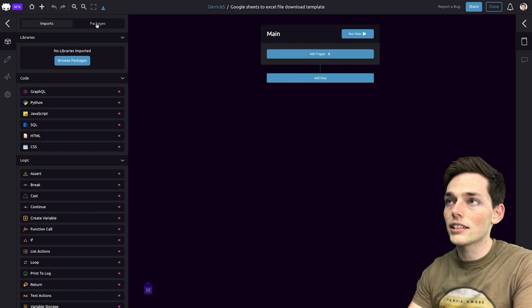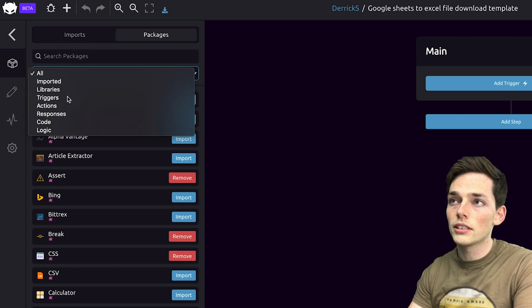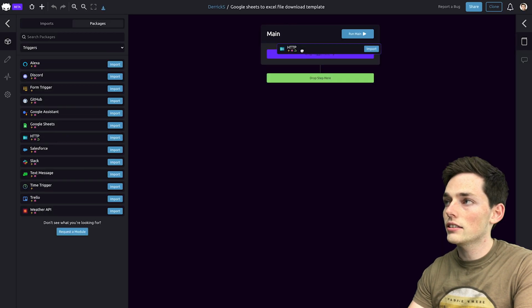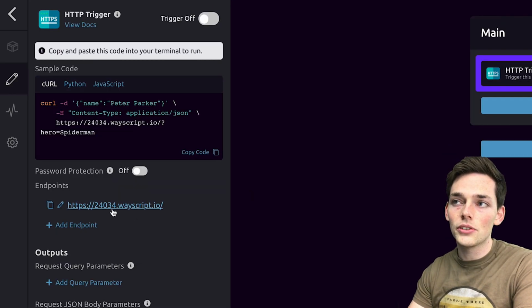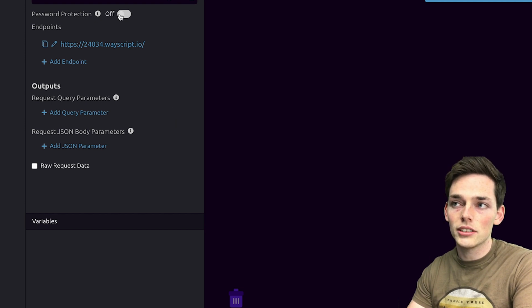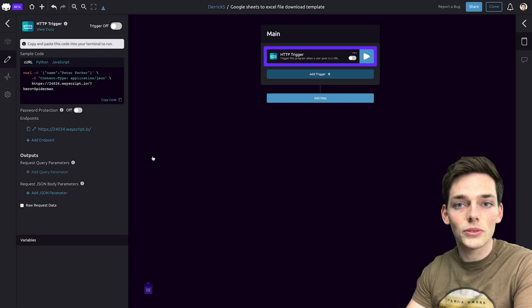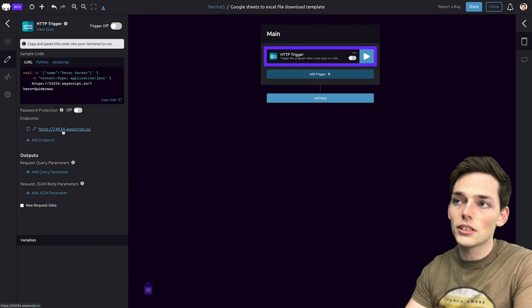Let's go to Packages, and if you want to find all triggers, we can click on this All drop-down and select Triggers. From here, we can see them all. So let's use the HTTP trigger and drag it in as the trigger for our step. What this does is create a URL that we can use in our program. There's also some other settings that we can use here, such as password protection, and we can get query parameters from this URL as well. We could use those query parameters to do specific actions within our workflow. But for this example, let's keep it simple and just use this URL.